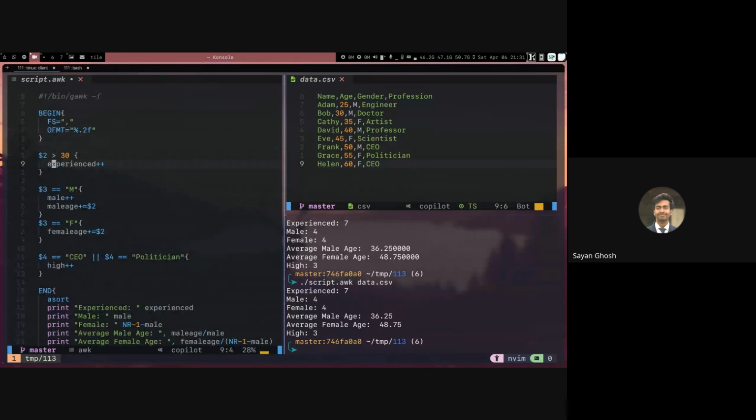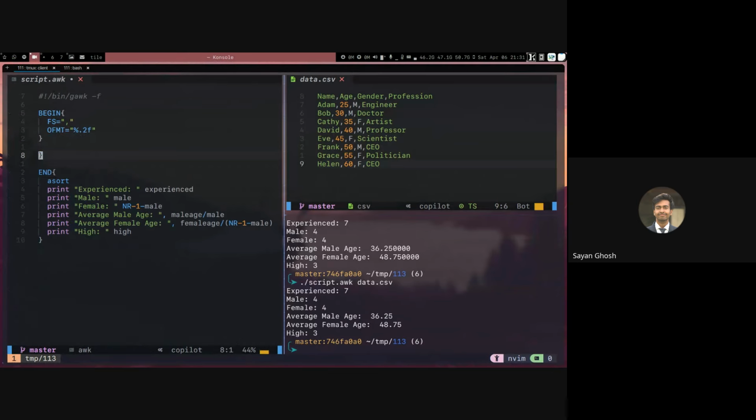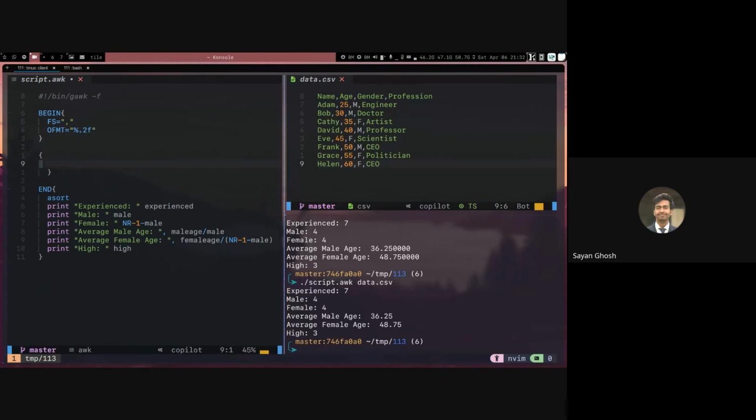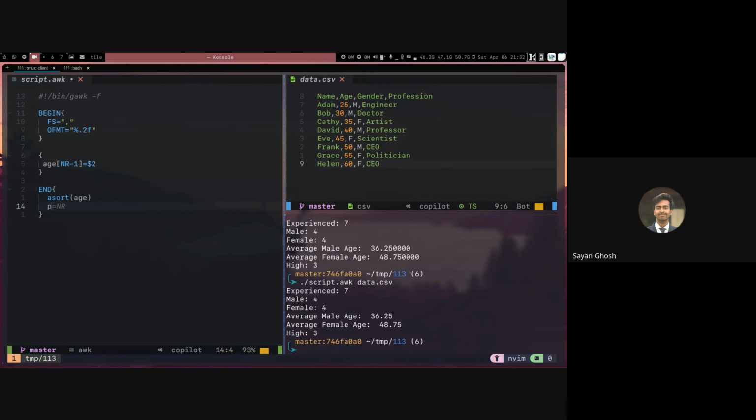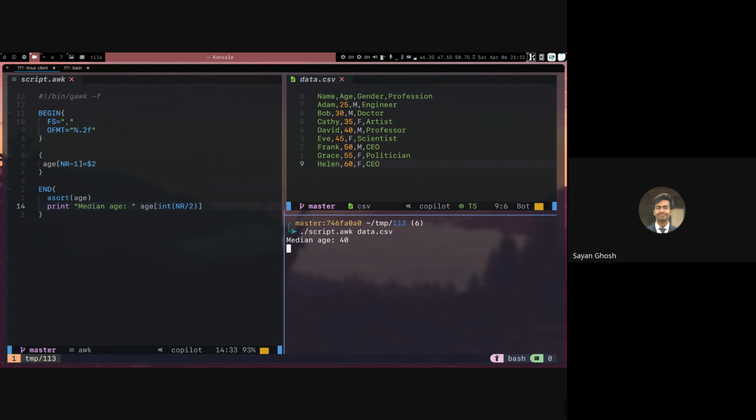So for example, let me quickly show that. Let's say for all the lines, we simply say age of NR minus 1 equals the second column. So I'm just storing the age, and then I simply have to sort the age variable. Then I can say that the median age is NR by 2. This is obviously not always true; it will depend on whether it's even or odd, so you have to do that calculation. But I'm simply showing that this way you can get the median age, which is 40.